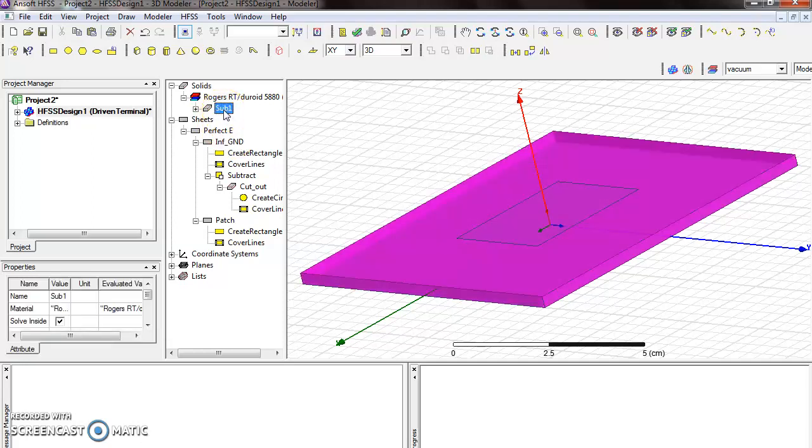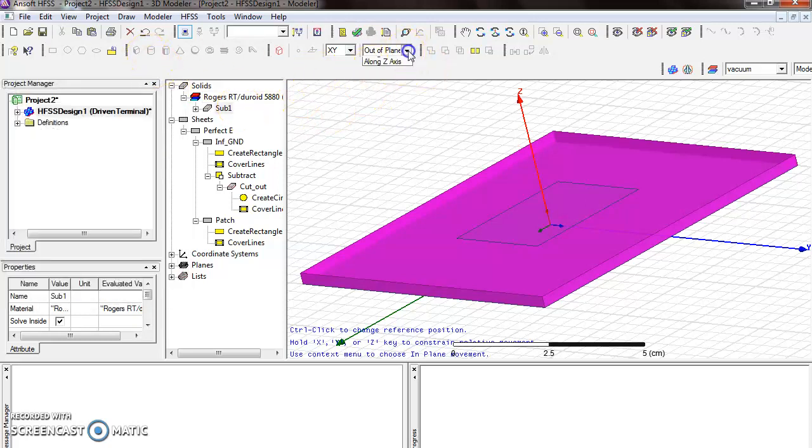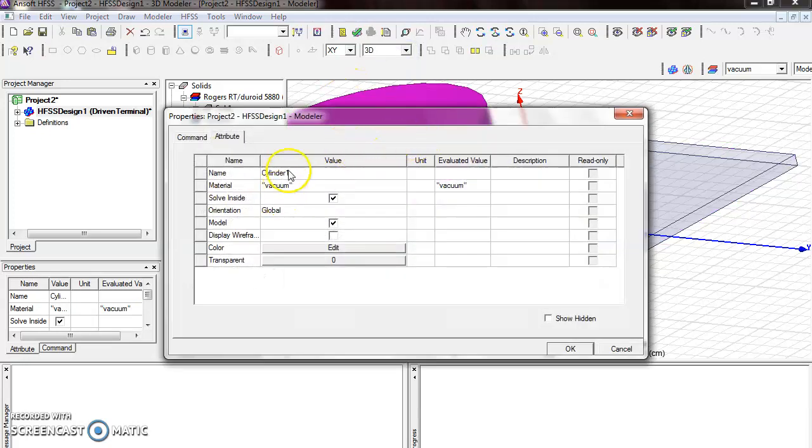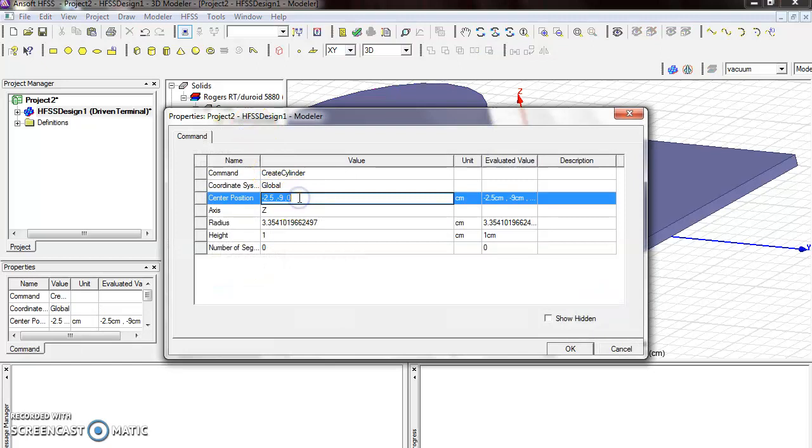So this is your patch we have created, and this is the infinite ground, and this is your substrate. Fine. Now we are going to create a coax using cylindrical shape. Right, so the cylinder is renamed as coax. And the material we have to choose is Rogers RT Duroid. Click OK. Fine, where is the cylinder? I have created a cylinder under this Rogers RT Duroid. Now I have to assign the properties. Right, that is the position minus 0.5, 0, and then 0. The question is that x, y, and z.